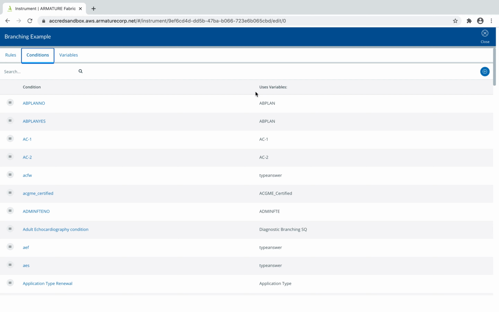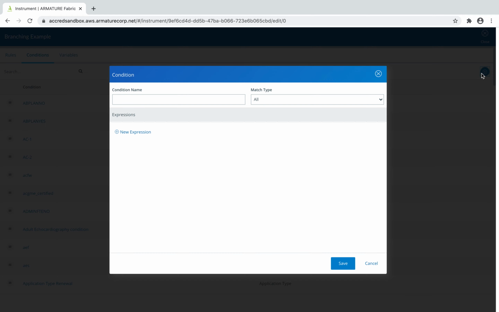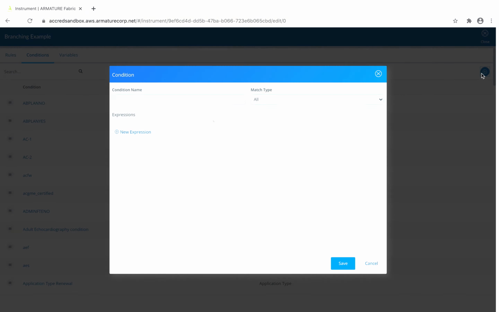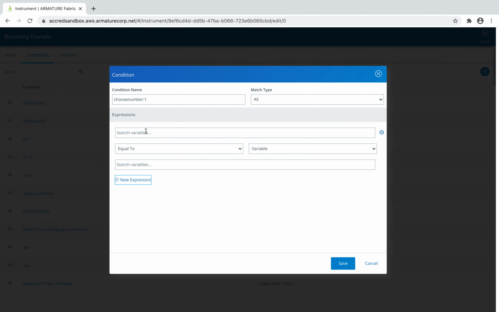Under conditions, select add new to create a condition for your variable. Add a name and select new expression. Next, enter your variable. You can then choose what conditions must be present to prompt branching. In this case, the answer must be equal to 1 in order to prompt branching.